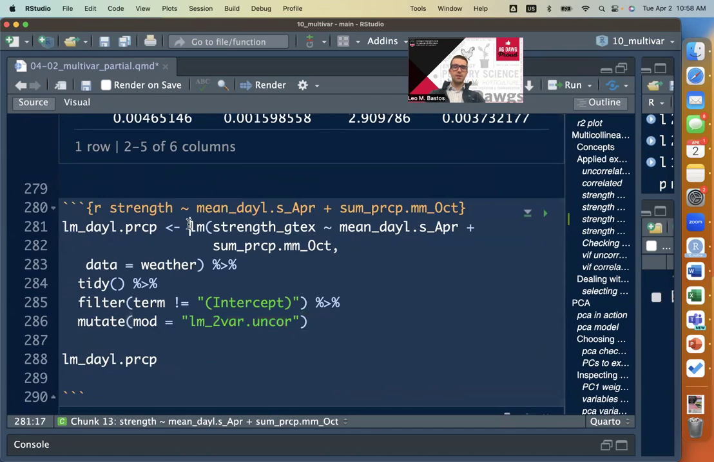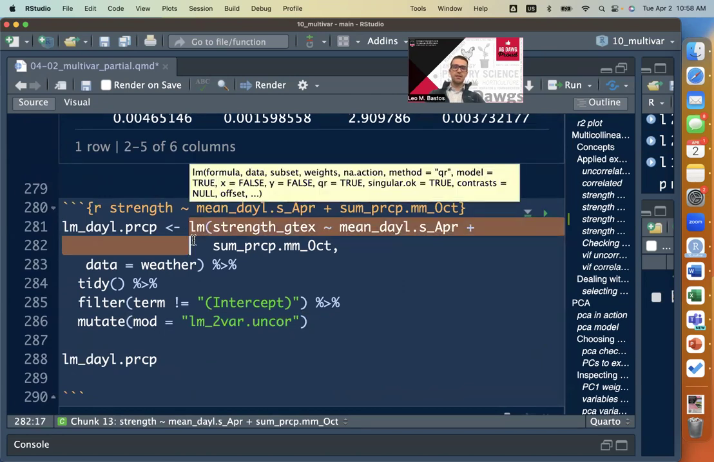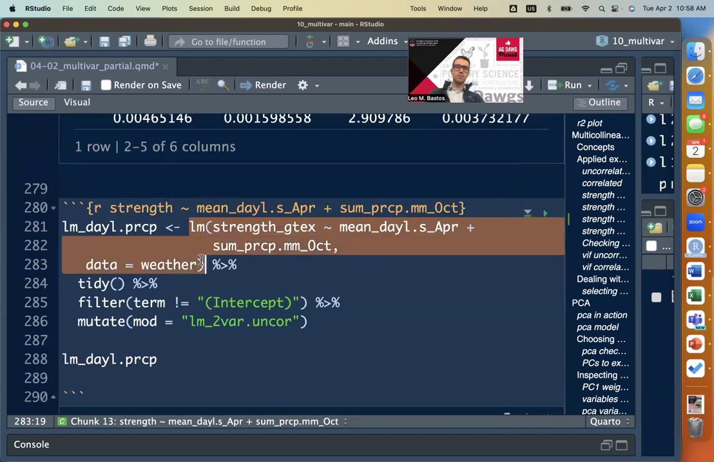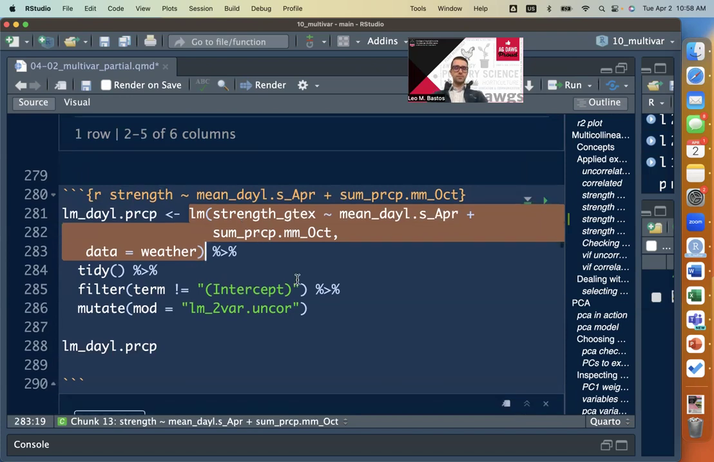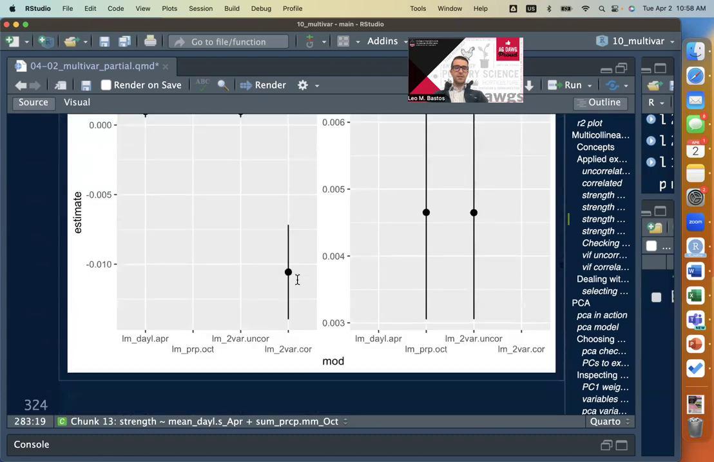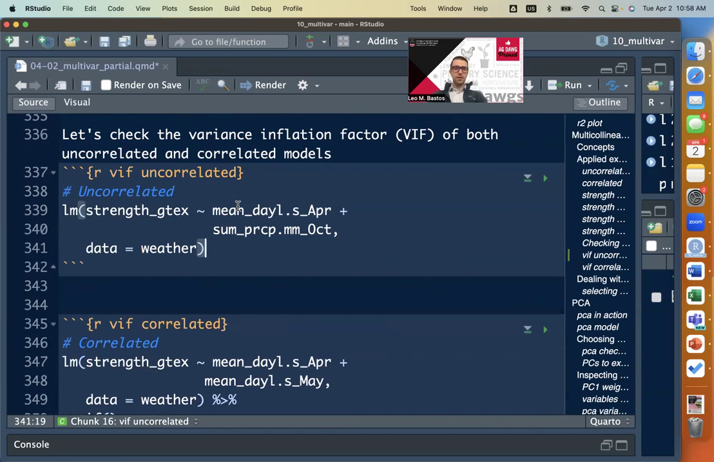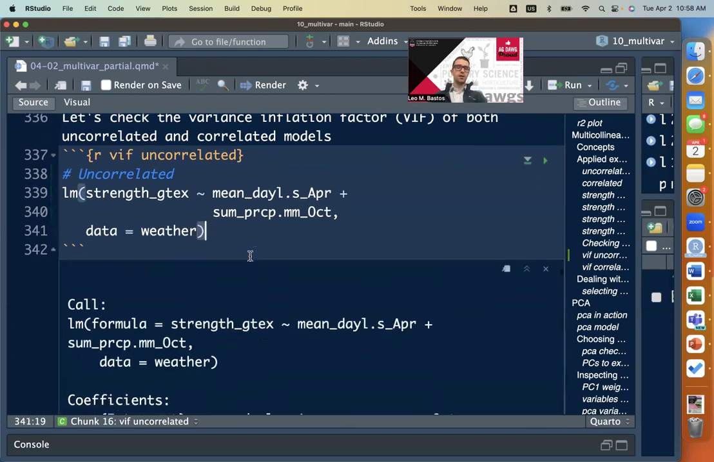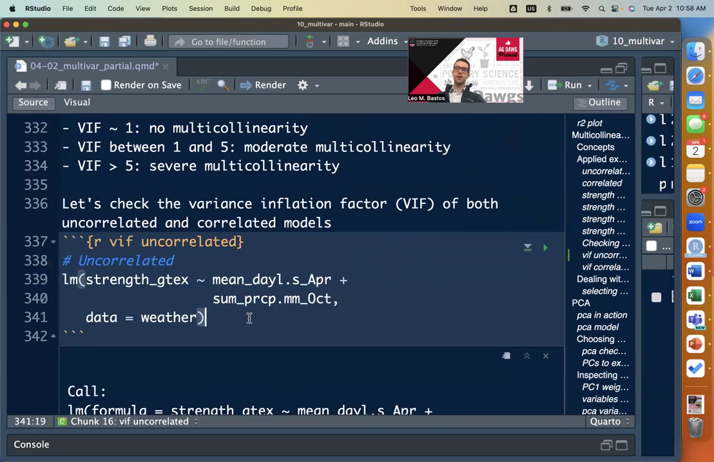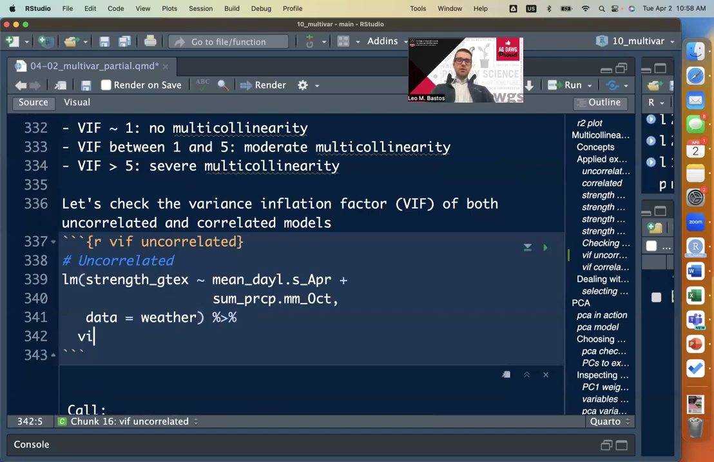That is the lm of strength, GTAX, explained by day length in April and precipitation in October. Make sure you copy that lm starting at the L and ending at the parentheses. We're going to bring this model, which was the uncorrelated model, and then navigate to the chunk that we were about to type. Just type that model again. If you run it, it's just going to be the model fit. We're not assigning this to any object. It's just printing for us on the console or below the chunk. And then we're going to pipe that into this function called vif, which is the one we use to calculate the variance inflation factor.